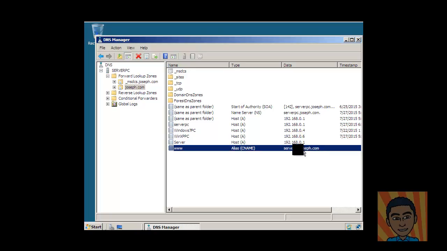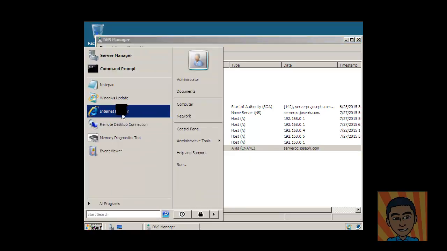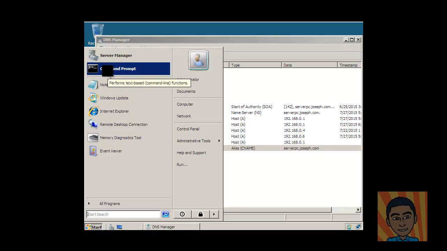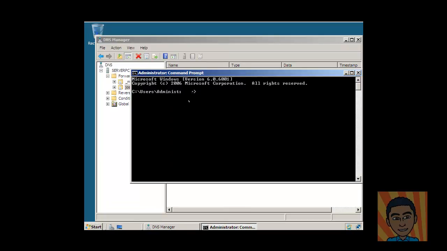Now let's test this. In order to test this, we can go to the start menu and open up command prompt. Normally you have to right click and run as administrator, but because I've logged in as an administrator, it comes up here automatically, and we want to use the nslookup command. The nslookup command is a command line administrative tool for testing and troubleshooting DNS servers.